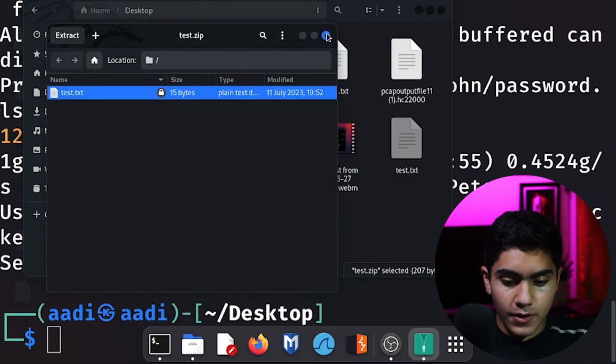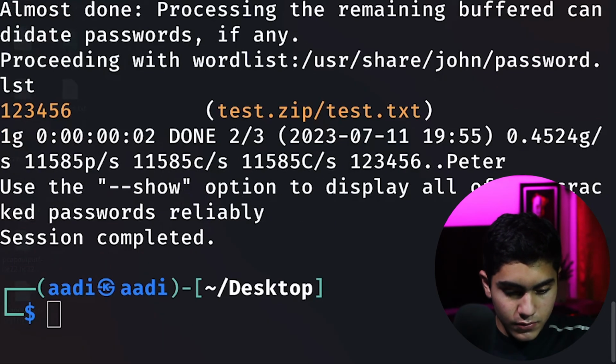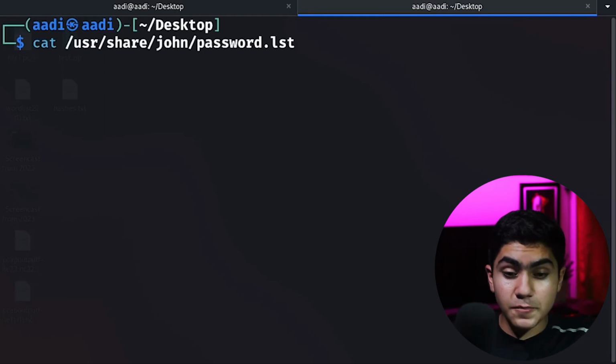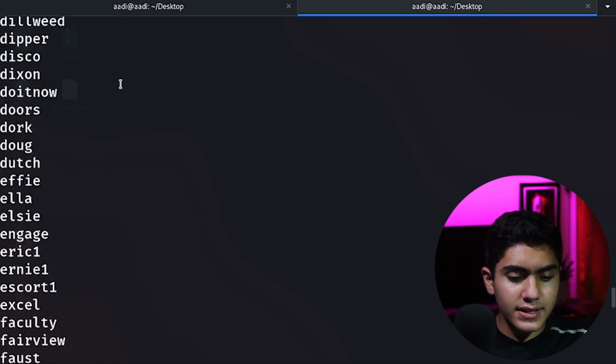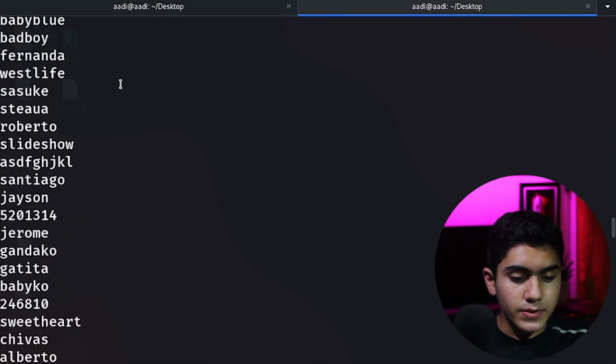All right. Now if we go back, I'll show you what word list John the Ripper uses. We'll move on to a different terminal window. It was this path right here, /usr/share/john/password.lst. This is the word list that John the Ripper uses. It's a very simple word list and would not have more than 1,000 passwords. But if you want to use a complex word list, you can with John the Ripper.